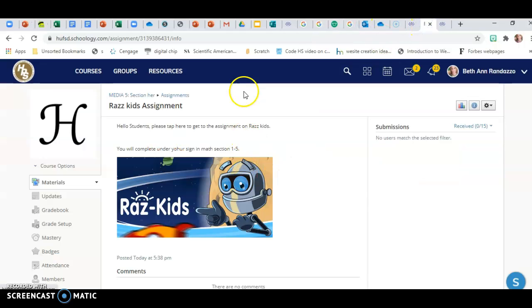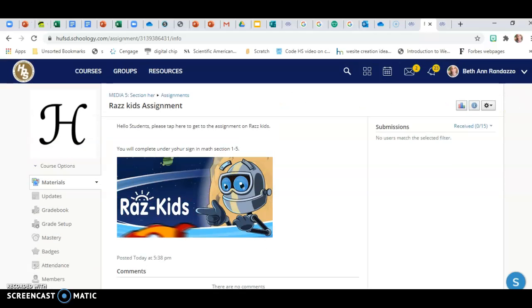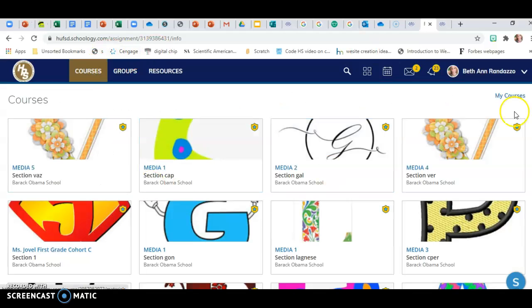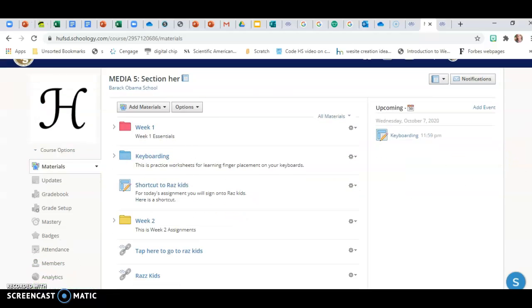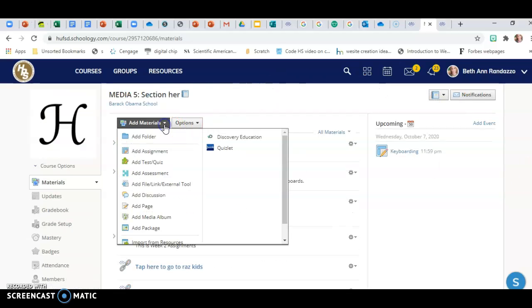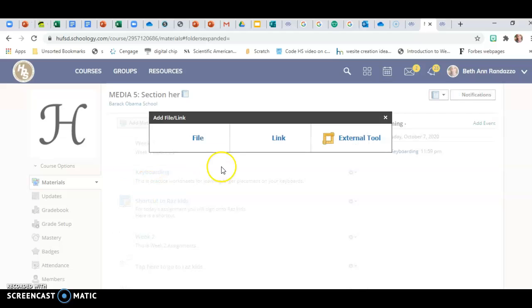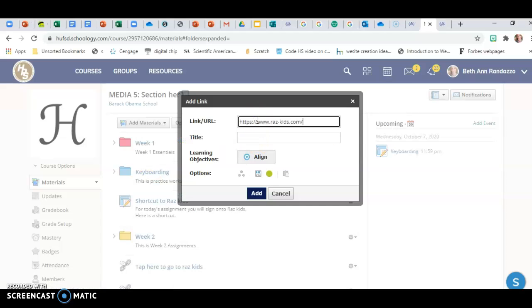The other way, I think I showed you earlier in the training after school, is we're going to go to courses and go back to our course. And you can do it as a link, which I did here. The way I did that in the training this afternoon was I went to link, and I just put tap here for fun with Raz Kids.